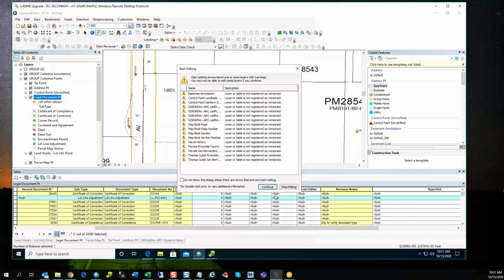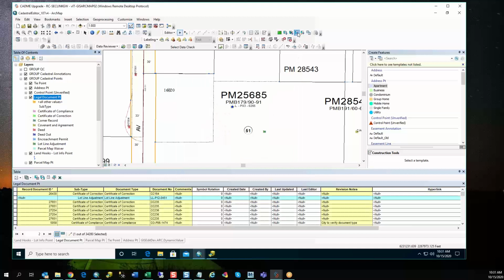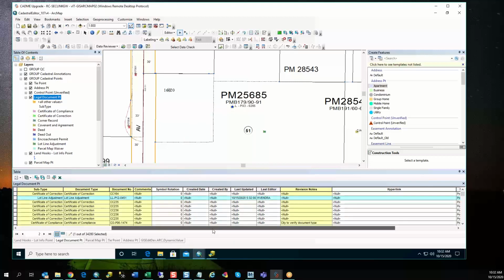So I'll probably take Cadastral down about... If I start electric at 9, I'm hoping to get to Cadastral around 3. And I'll put it back.